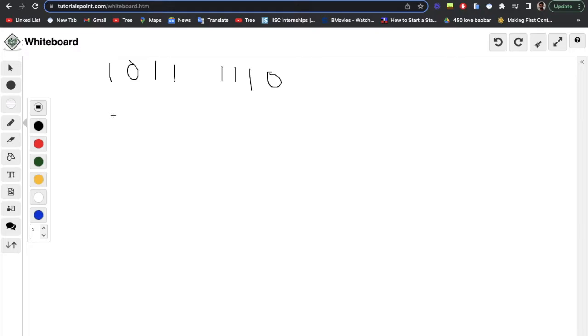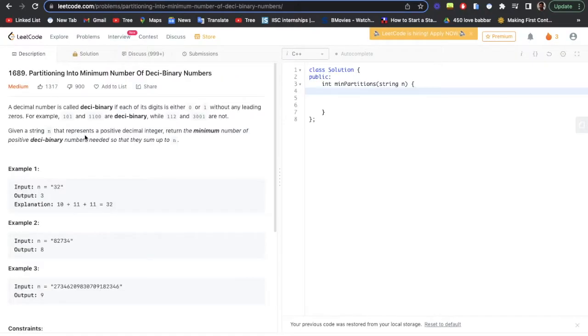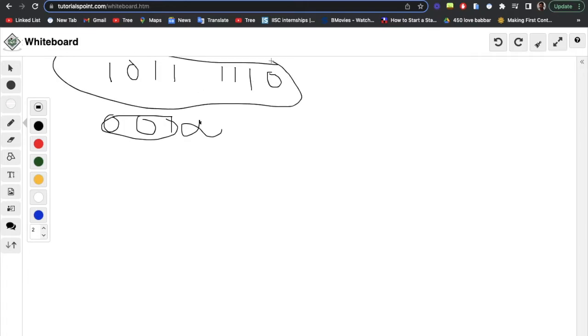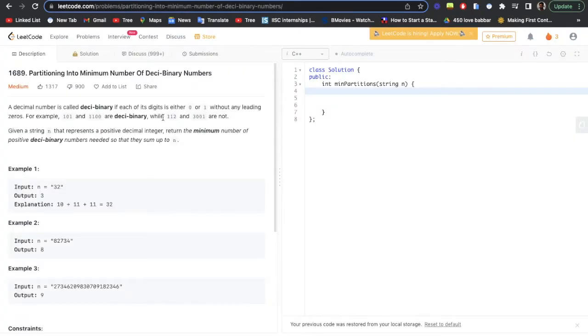Now if the number is 001, what happens? Without any leading zeros, we can say that this is not valid. We can't include leading zeros. Any other number which doesn't have leading zeros is good. So you can see that this number is not Deci-Binary because it has 2, this one is not because it has 3, and both of these are good.